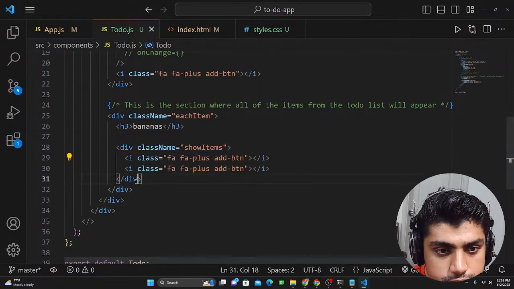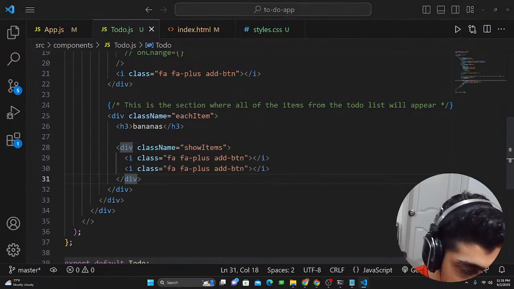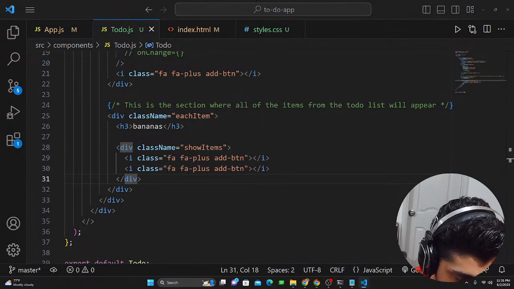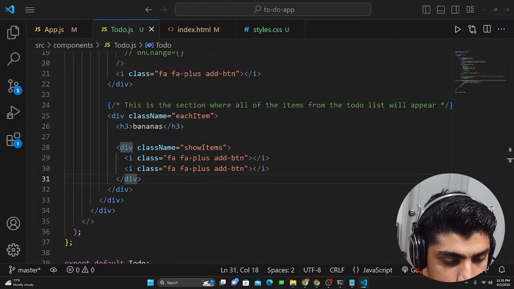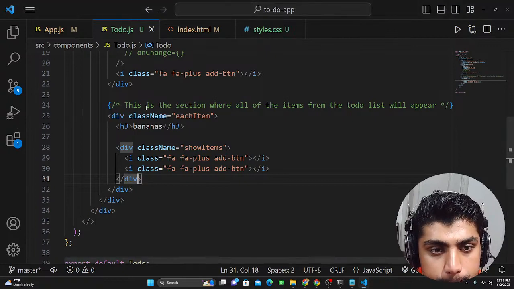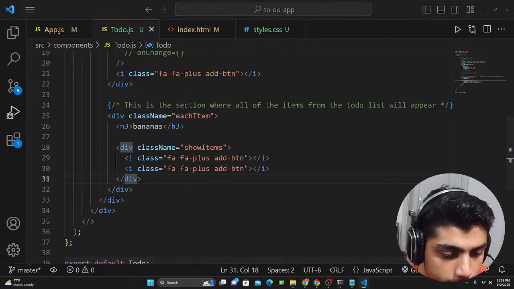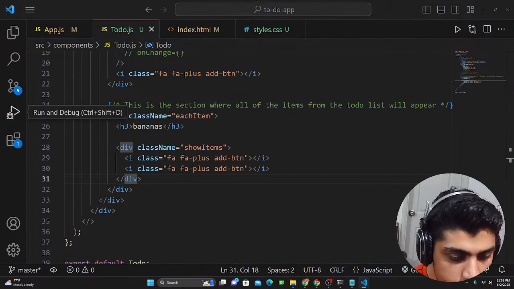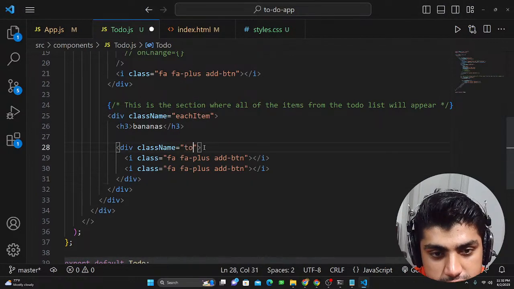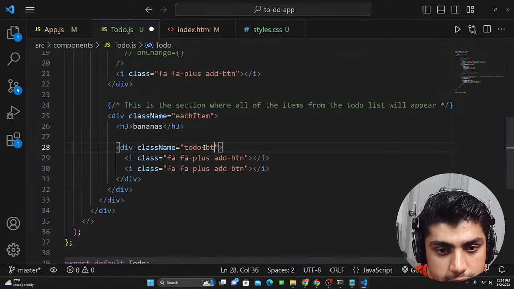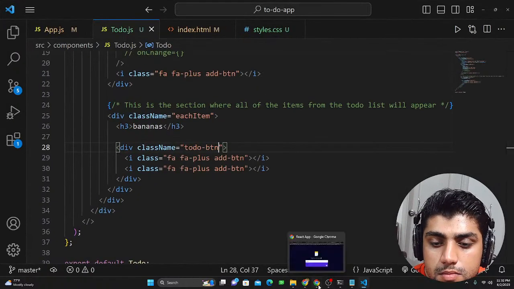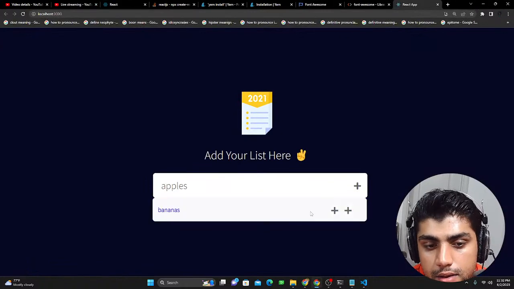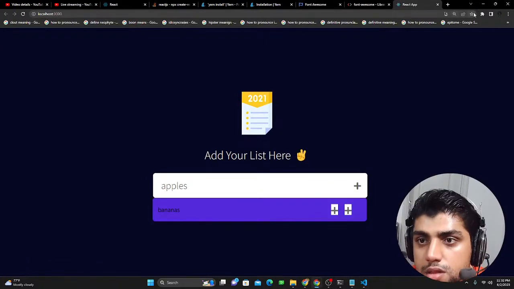So I would go over here. You can see the show items is showing those two items. Yeah, and I'll actually not show items, but it's to do button. And I guess now it works. Yeah, so now I think it is a little smaller.